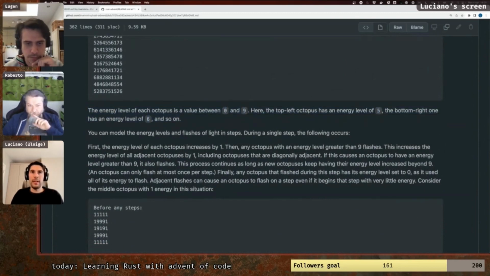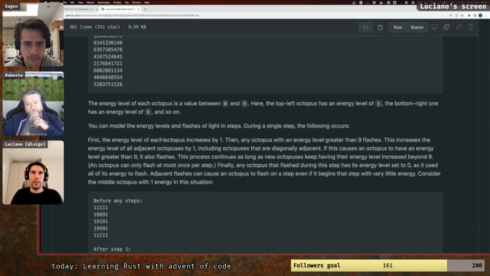So you can model the energy levels and flashes of lights in steps. During a single step, the following occurs. The first thing is that the energy level of each octopus is increased by 1. Then any octopus with an energy level greater than 9 flashes. So every step, every octopus increases by 1, and then if the number is higher than 9, there is a flash.